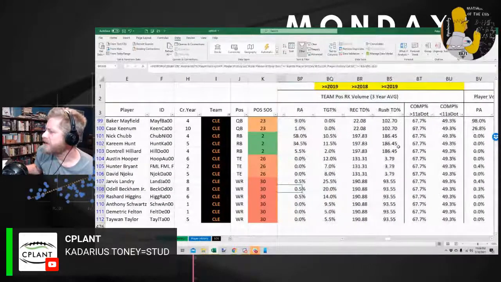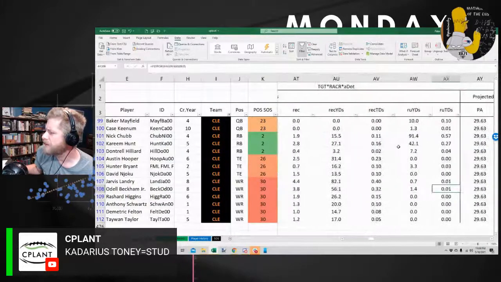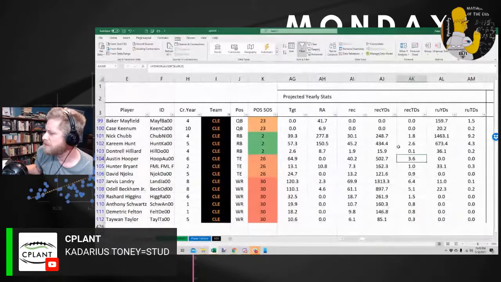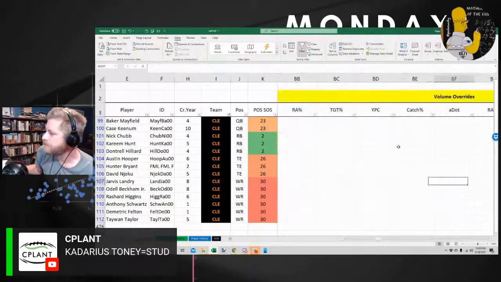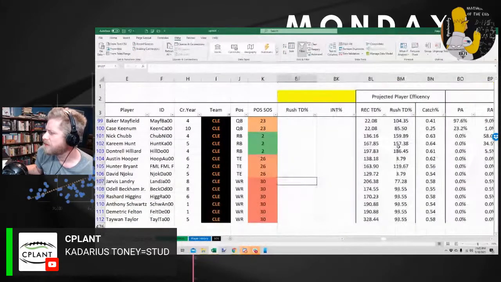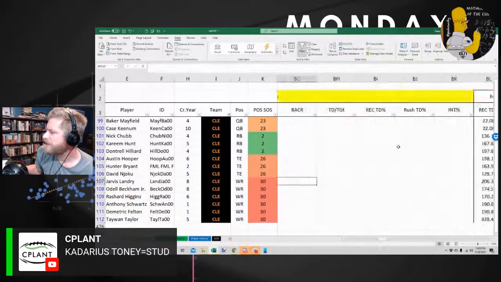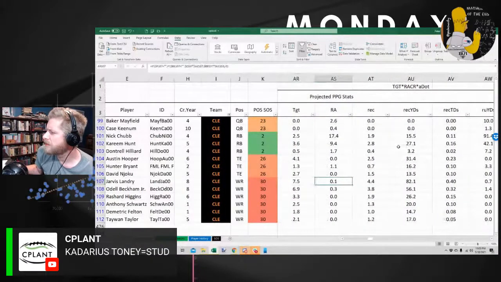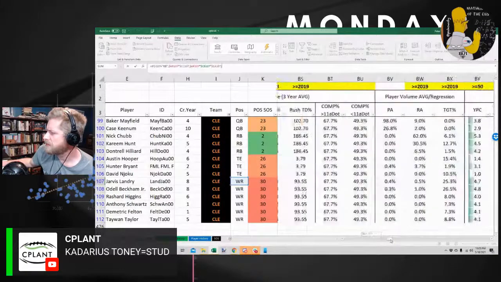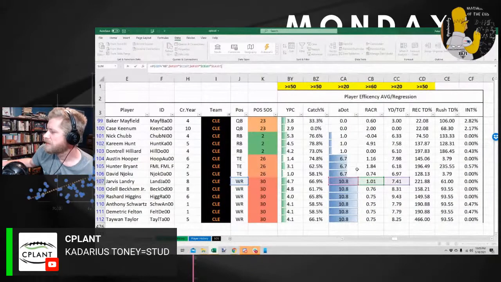Wait, I need to look at that touchdowns. What was it? What am I doing here? It's per game. 6, 5. I mean, that's reasonable. It's just that Landry's getting so many yards. Where is his racer coming from? That should be moved. A.racer. Yeah, we probably need to do something to that.